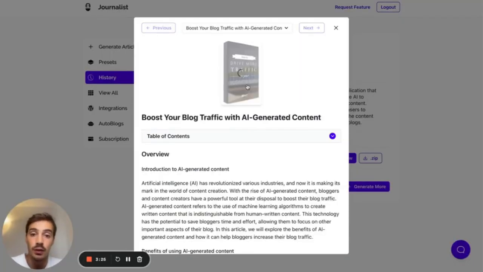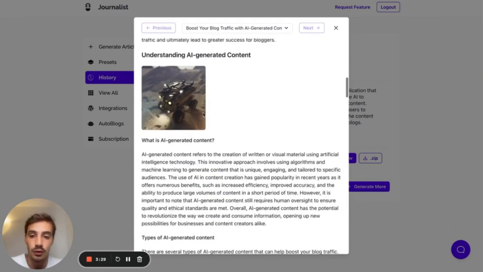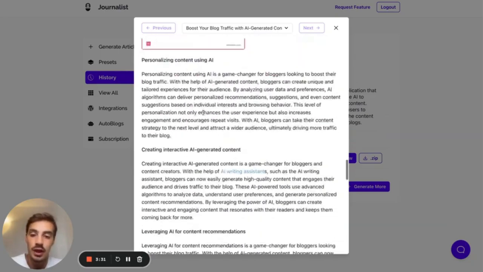All right, there we go. There's the featured image. There's, of course, the table of contents, and there's the whole article. Of course, there are some in-article images, and there we go.